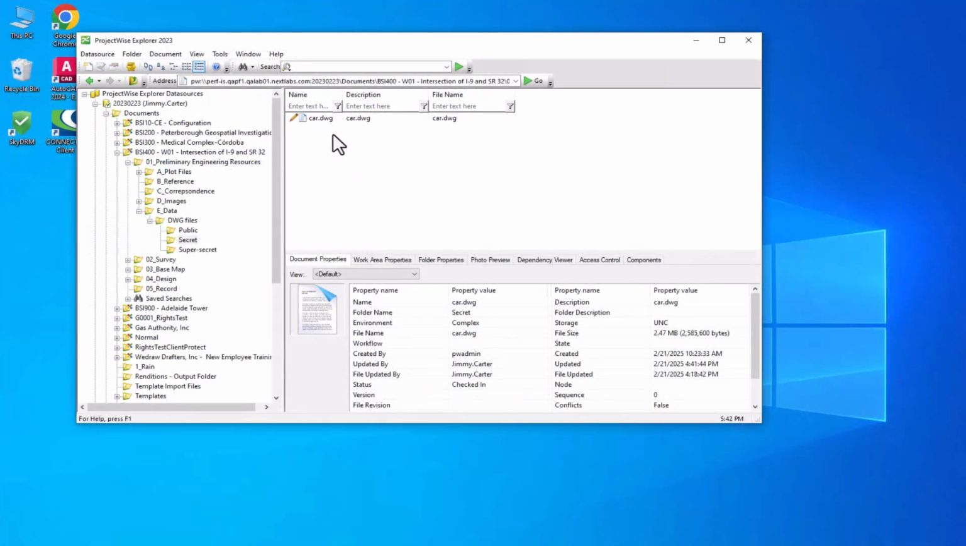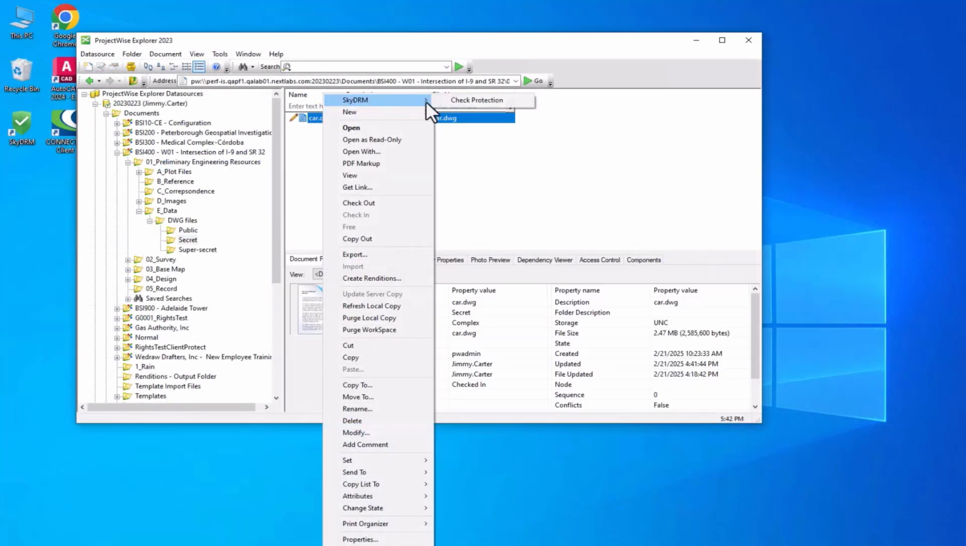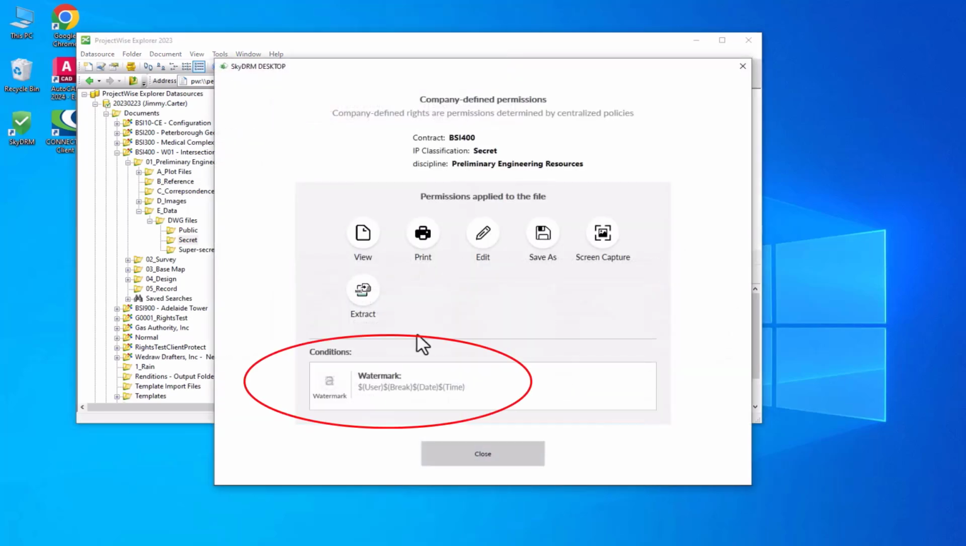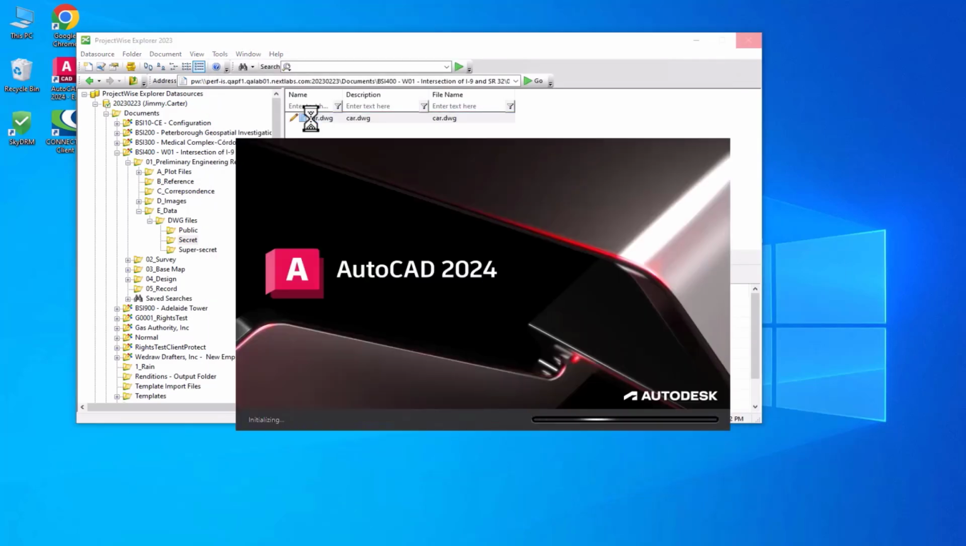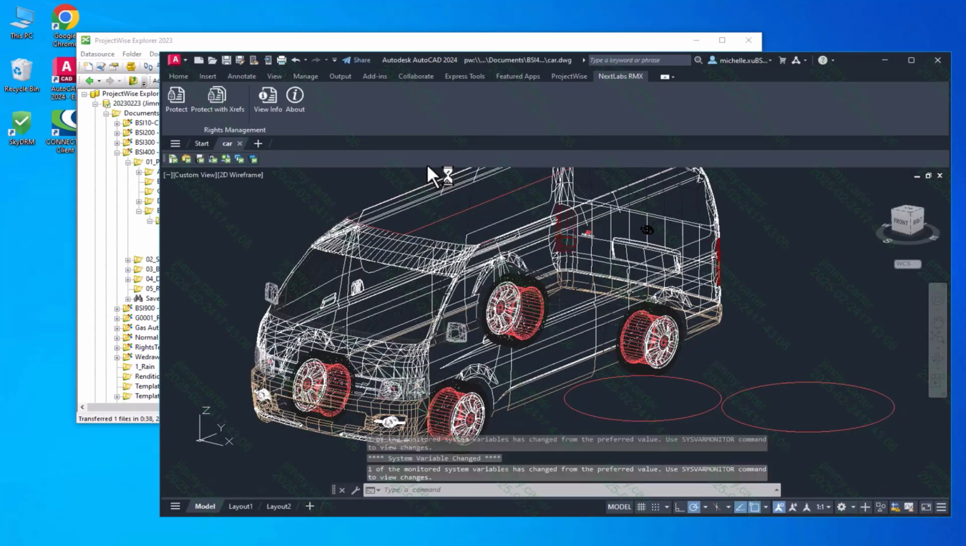After the policy is deployed, let's check the file info as Jimmy Cotter. The watermark obligation is displayed as part of the file info for the protected file. Let's open it with AutoCAD. We can see that the watermark shows the user's name, date, and time in the overlay. Here, it shows that Jimmy Cotter opened the file at 5:43 p.m.